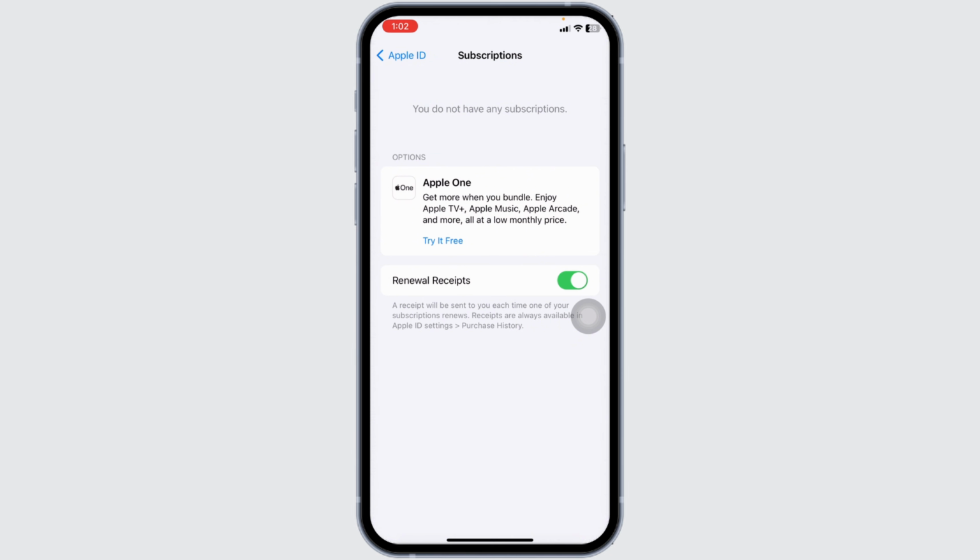Also, deleting the Remini app or account will not cancel your subscription, and subscriptions renew automatically unless you cancel your subscription manually on your own. Well, this is how you can easily cancel Remini subscription.